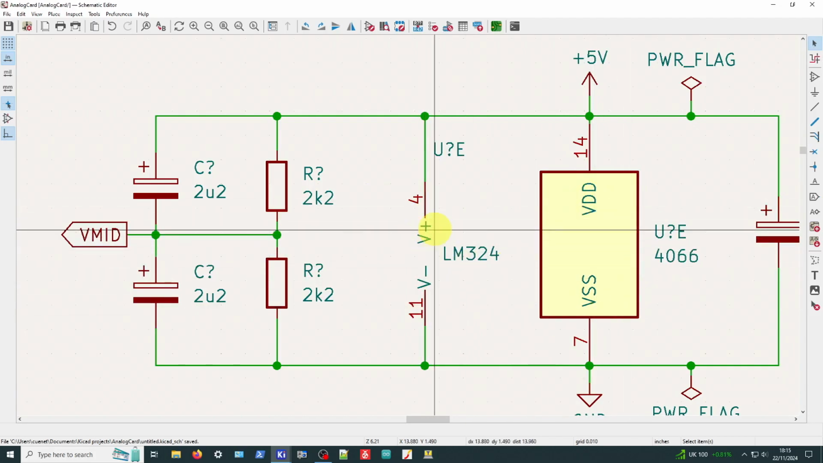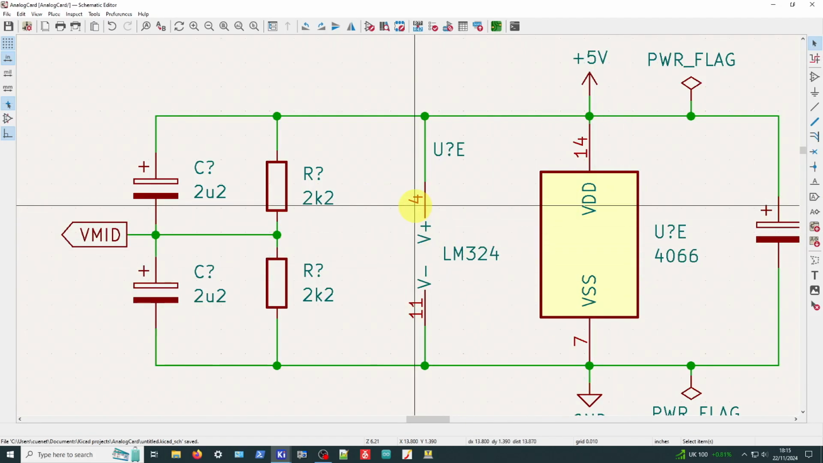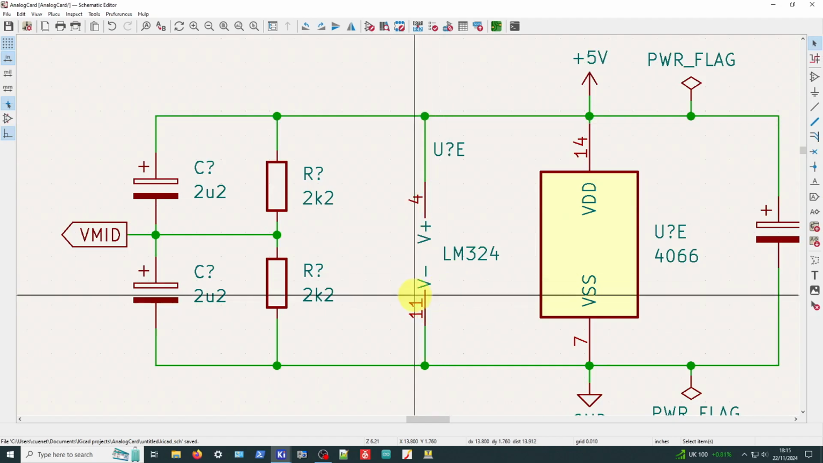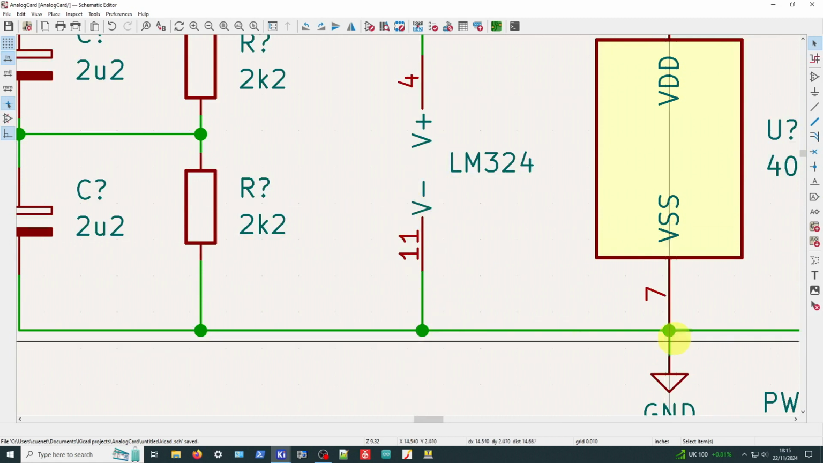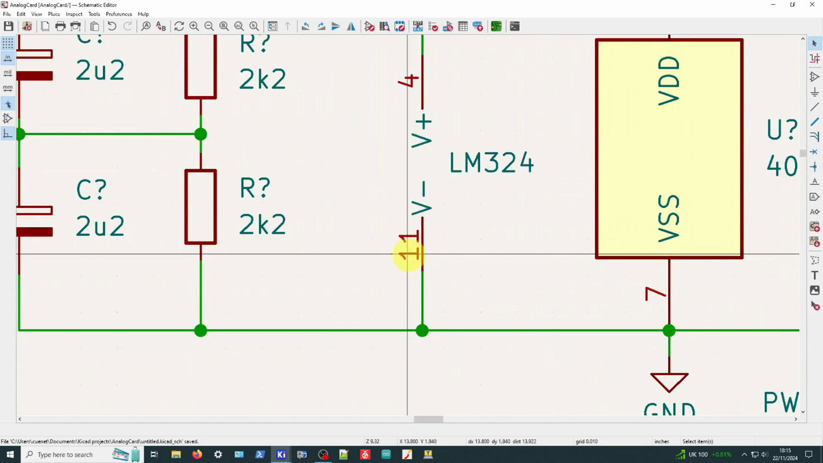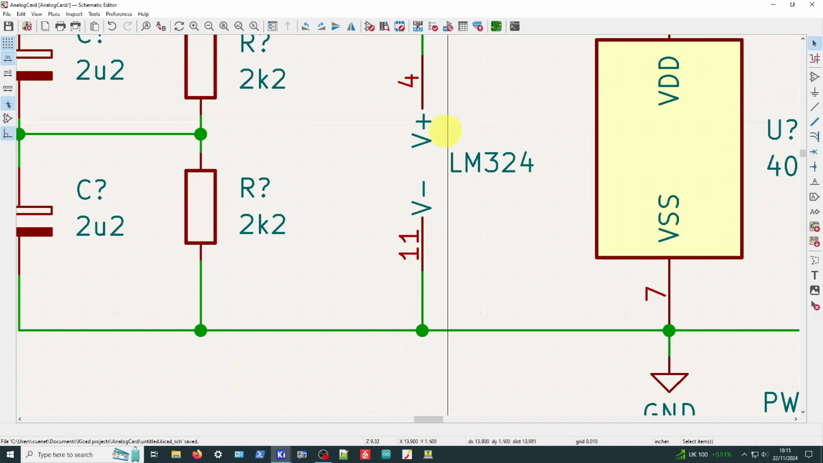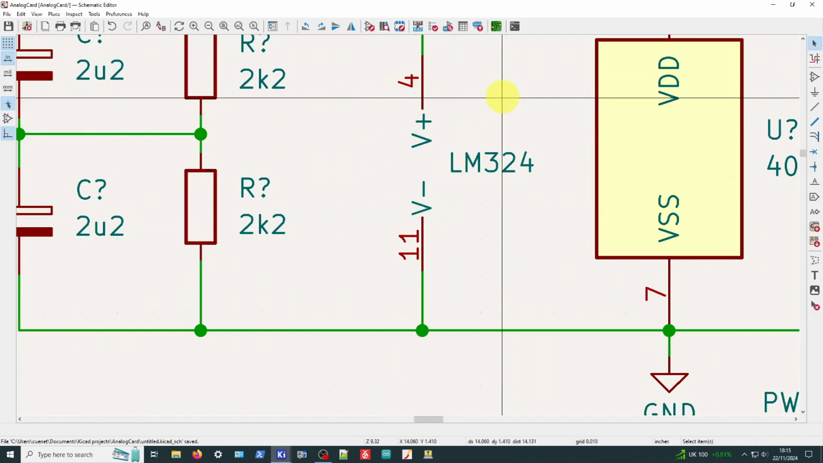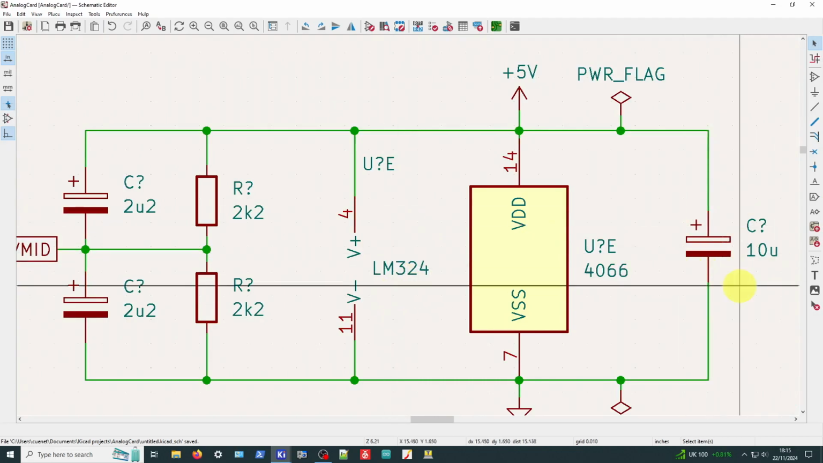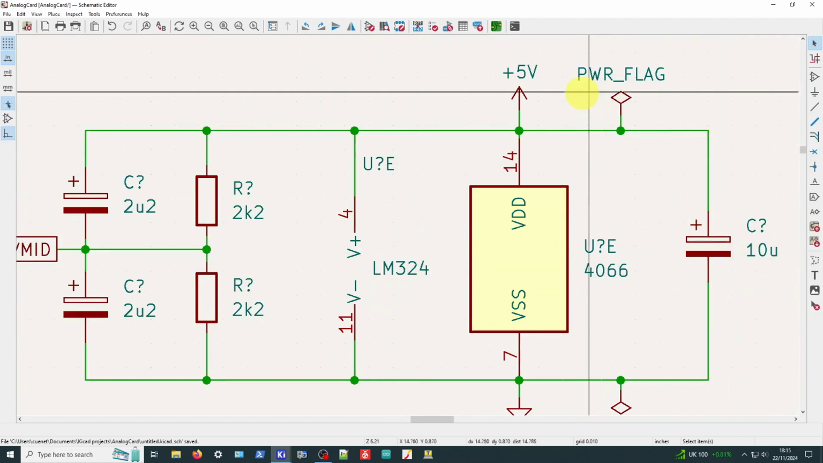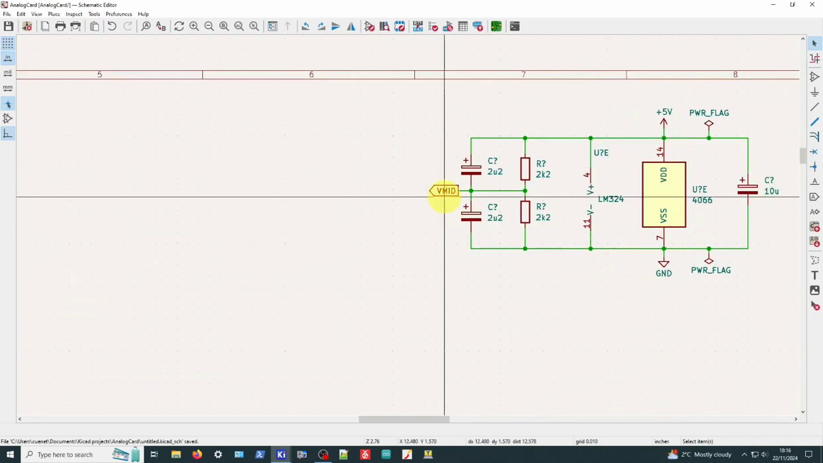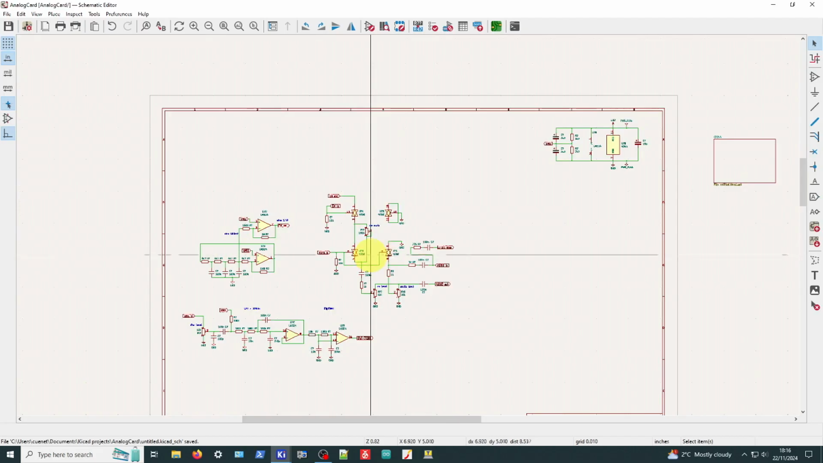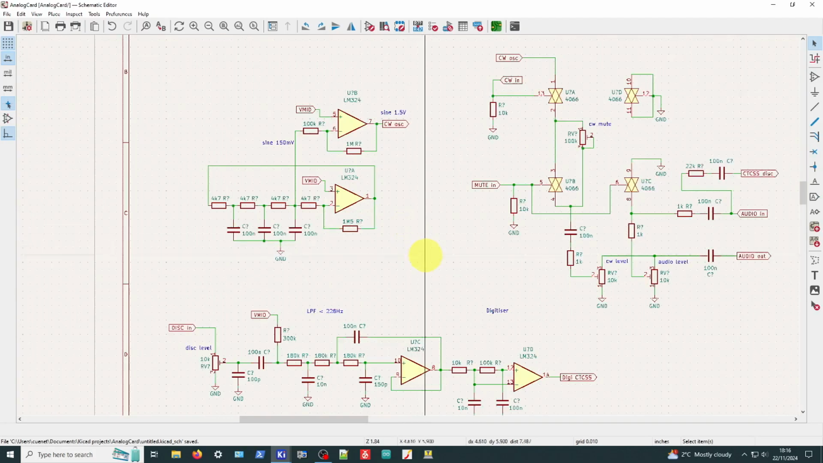We've got the V plus, which is pin 4 in this case, going to the positive rail, and we have V minus, which is going to the ground rail. So that's pin 11 for minus, pin 4 for positive. That means the power supply to the LM324 is connected. Right, and we've got a little decoupling capacitor on the right across the actual rail there. Power supply with V mid, and as I say, that's pretty much as far as we've got.